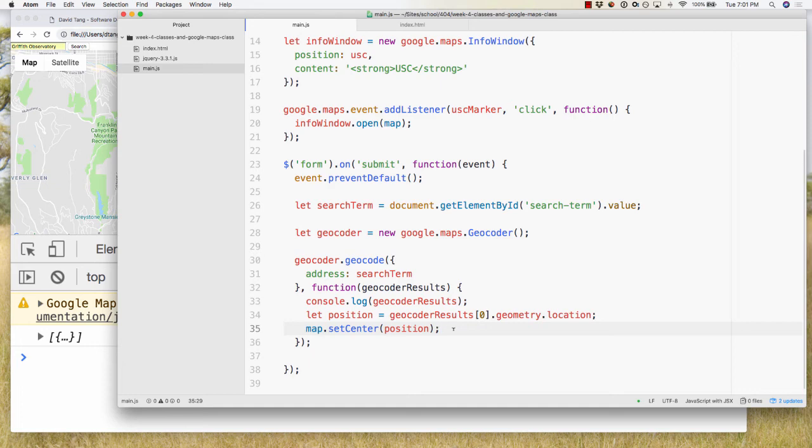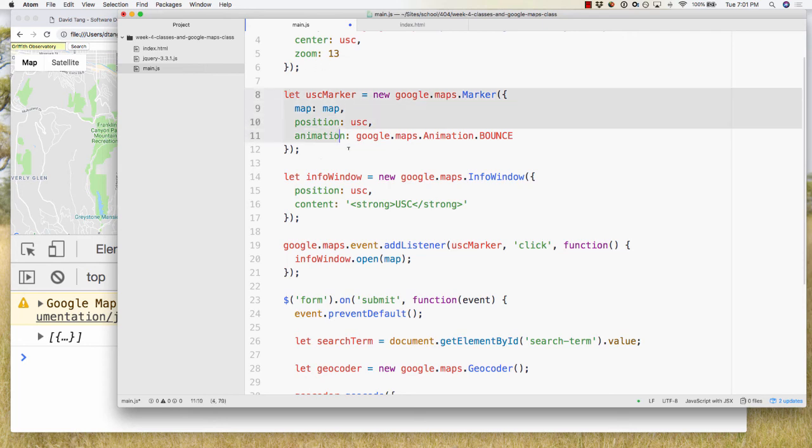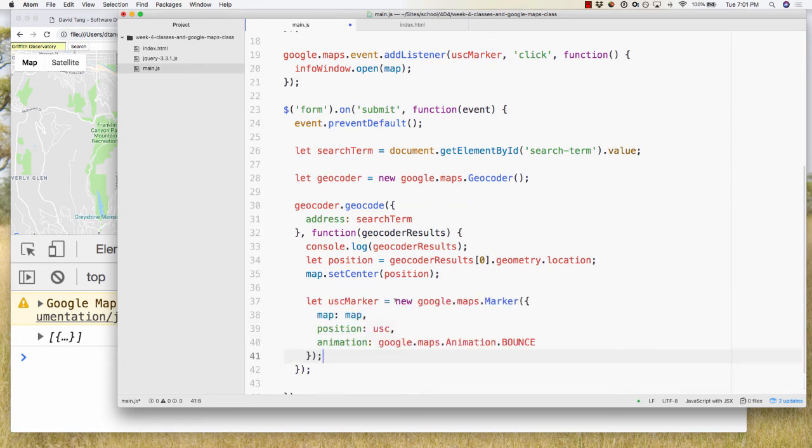So we can even put a marker there. We could say, let's create a new marker. So we'll say new Google dot, well, let's just copy it from above. We'll just take the same marker and paste it. And we don't really need this variable name because we're just saying, okay, let's just create a new marker on this map. And the position, instead of it being USC, we'll say position. And let's change it to drop.